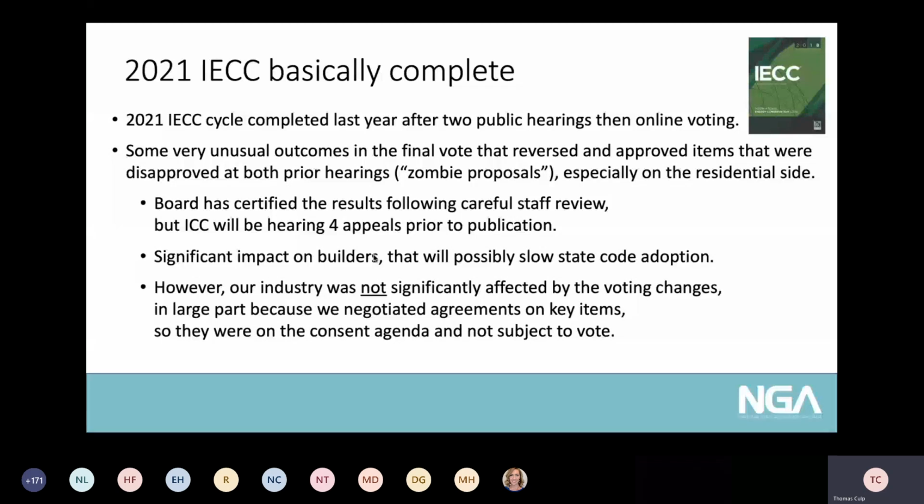Now, it's not expected that those appeals will really change anything in the 2021 IECC. I mean, we could always be surprised, but it's unlikely. But it will put more focus on whether there are certain loopholes in the rules that they need to close for next cycle. These so-called zombie proposals or voting flips did have a significant impact on builders, especially in cost. As an example, requiring a huge amount of attic insulation in southern warm zones where it has like a 500-year payback.